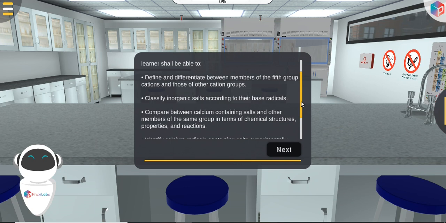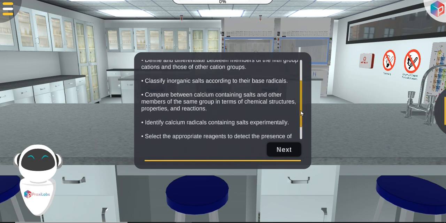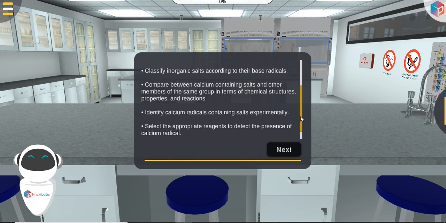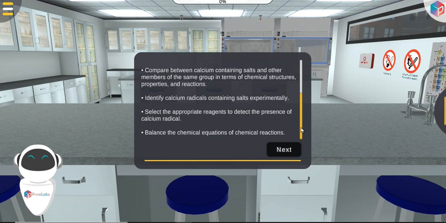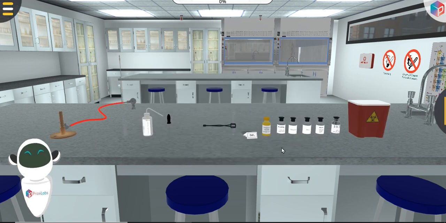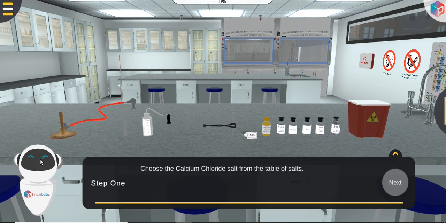We classify salts according to their basic radical, and in this experiment we'll compare calcium-containing salts and other members of the same group in terms of chemical structures, reactions, physical properties, and all of that. And again, you identify the calcium radical-containing salt experimentally, and of course we select the appropriate reagent to detect the presence of the calcium radical. Then we balance the chemical equations. Alright, so let's go.